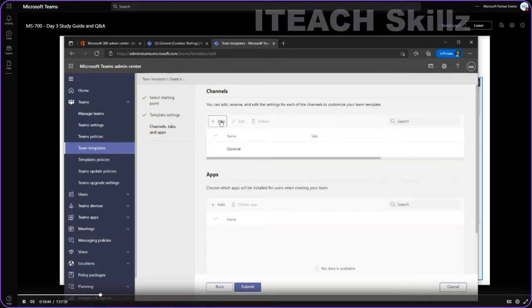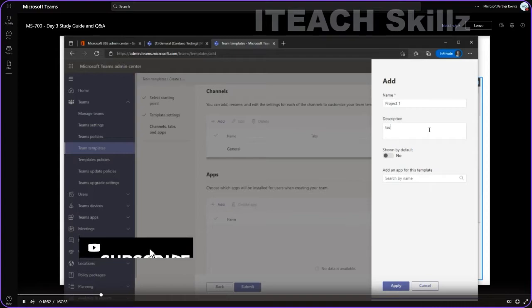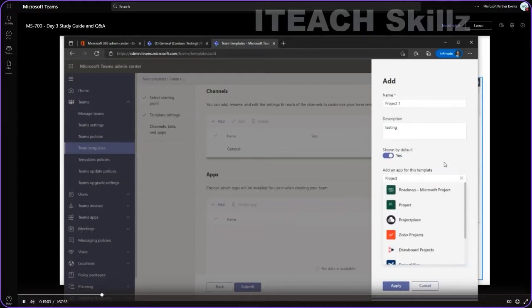Okay. I'm going to click add and I'm going to add new channels. Let's say that within this team, I have two projects. Project one. I want this channel to be showing by default, and I can add different applications for this channel. I can add, for instance, Project. I can add a calendar. And I'm going to click apply.